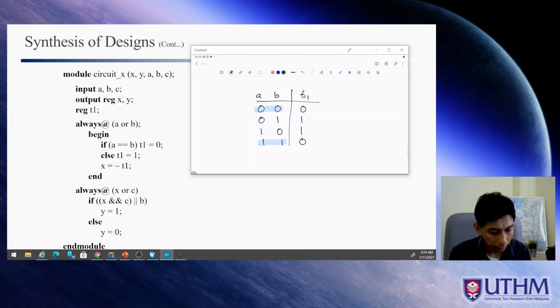Right? So when we look at this, it is clearly an XOR behavior, or XOR gate. Now we can synthesize this to an XOR, where this is A, B, and this is T1. For this part.